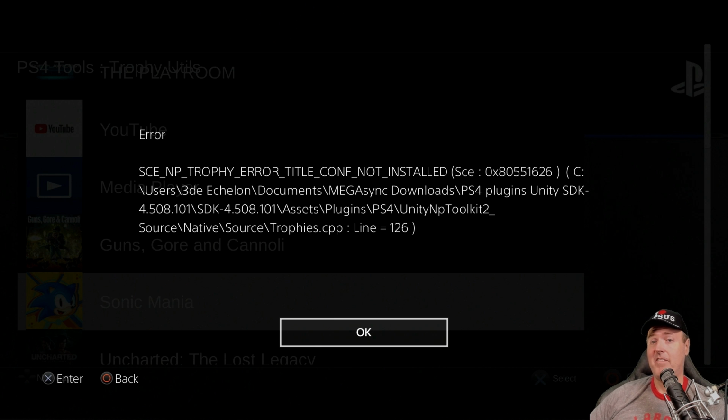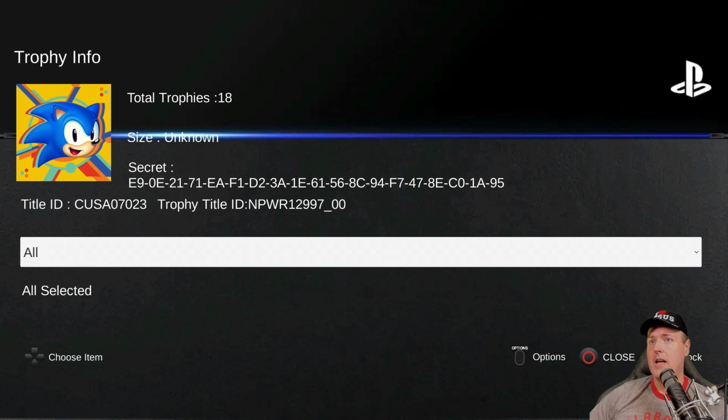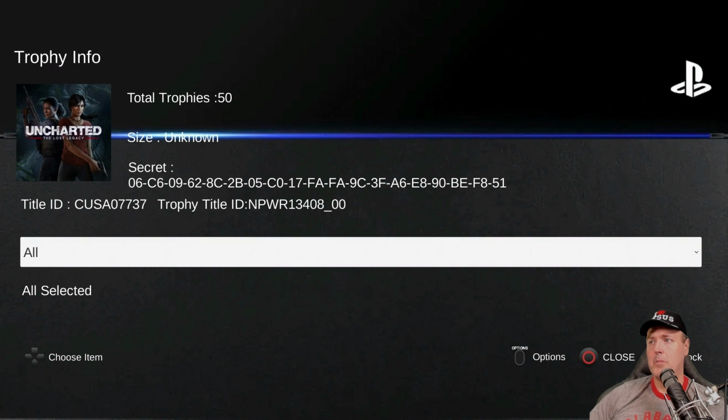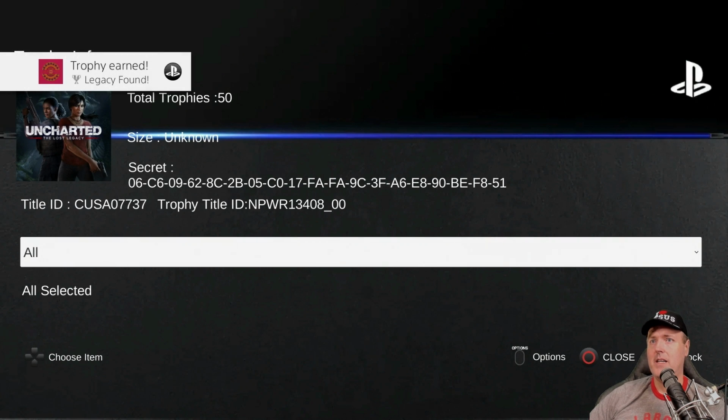If a game has like 50 trophies, then there are 50 dialog boxes that are going to pop up. Again, the developer states this is a work in progress. So hit OK, and I am going to go back to Uncharted. Uncharted is another game that I had on here. So I'm going to go ahead and hit the X button here. And there we go, the trophies are starting to unlock.